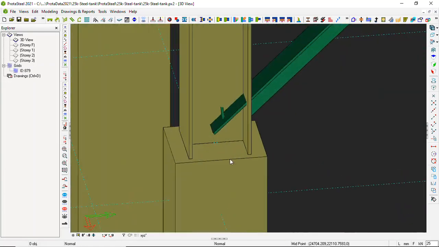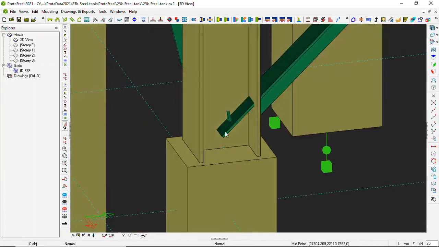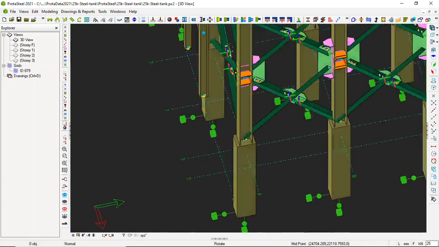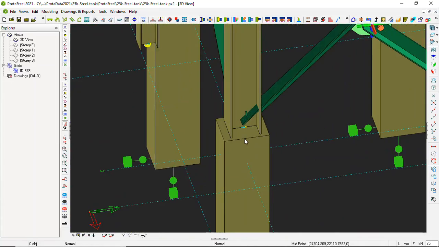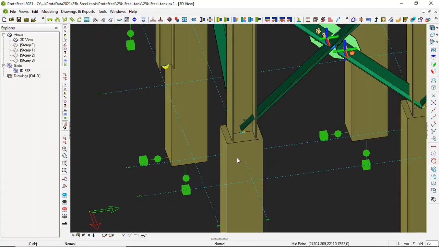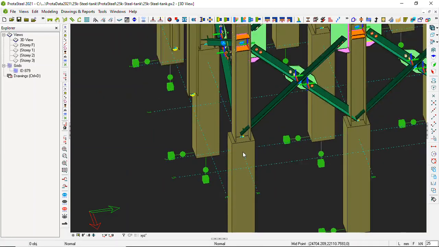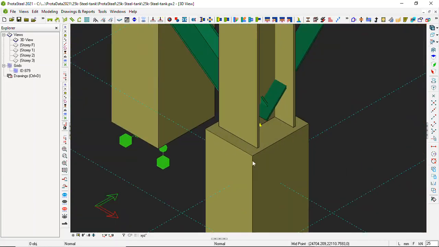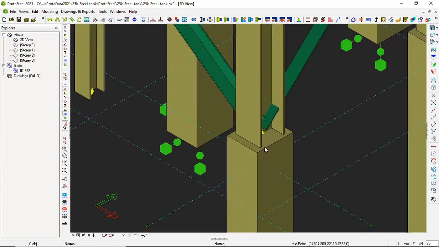Let me quickly show you how you can create a base plate here, because this steel column is not just going to sit on the concrete column like this. There must be a base plate that will have either anchor rods or bolts that can hold your steel.